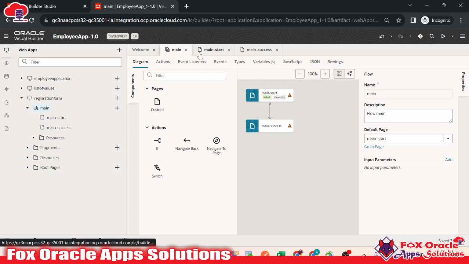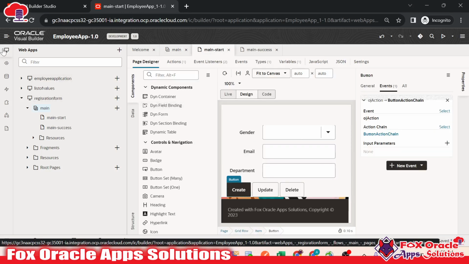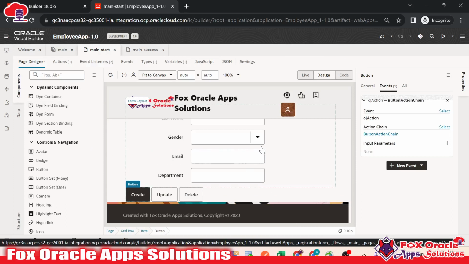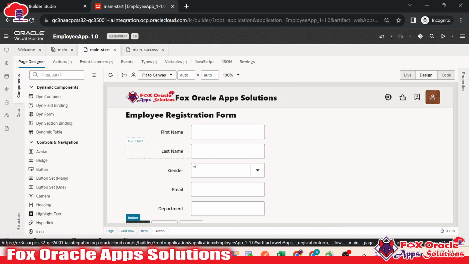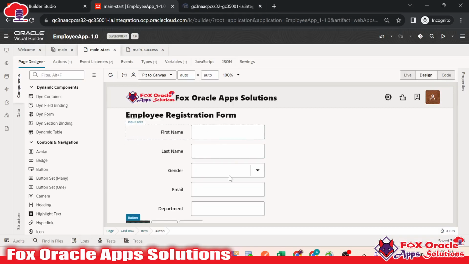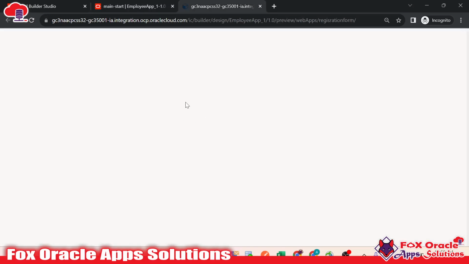So now let me show you how we can run the application. Suppose we created one web page. The name of this web page is main start, and in the setting we added the start page as main start. For running this page, here we have the icon. You can see the preview. Once you click on this icon, the same page will be opened in a new tab, so that you can check your development, check the changes, and test the changes.